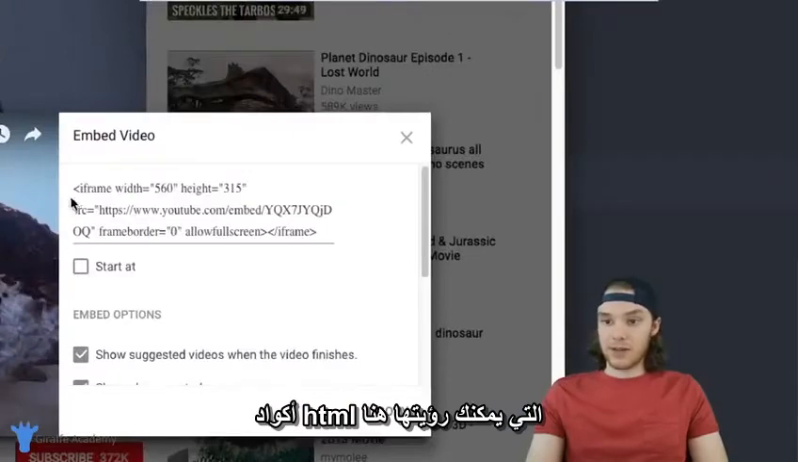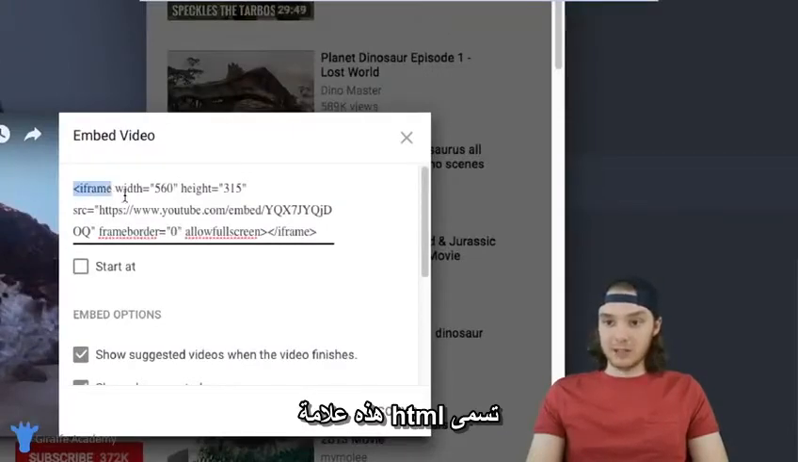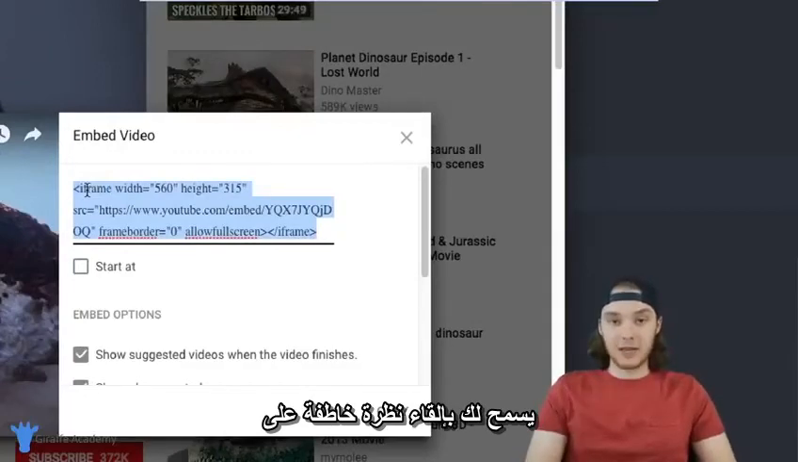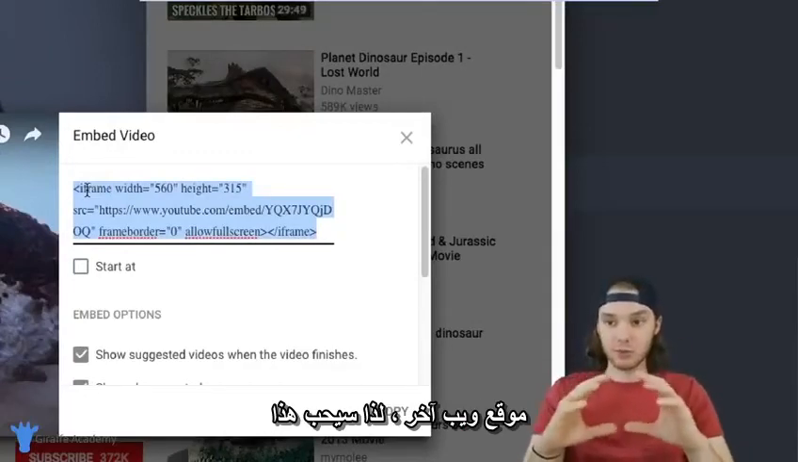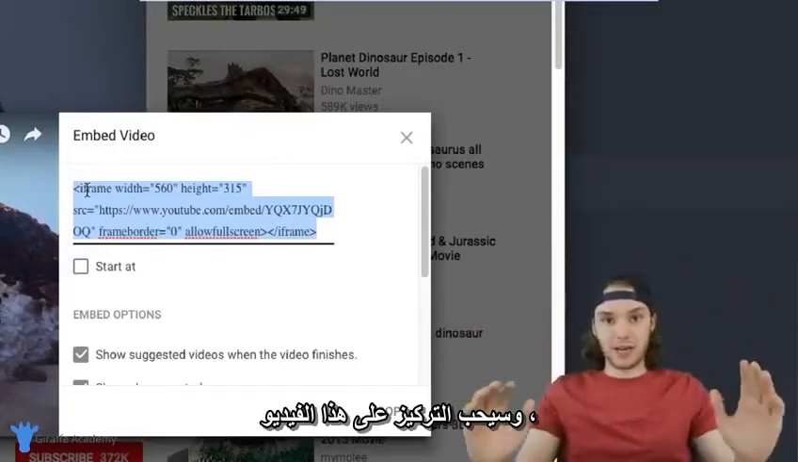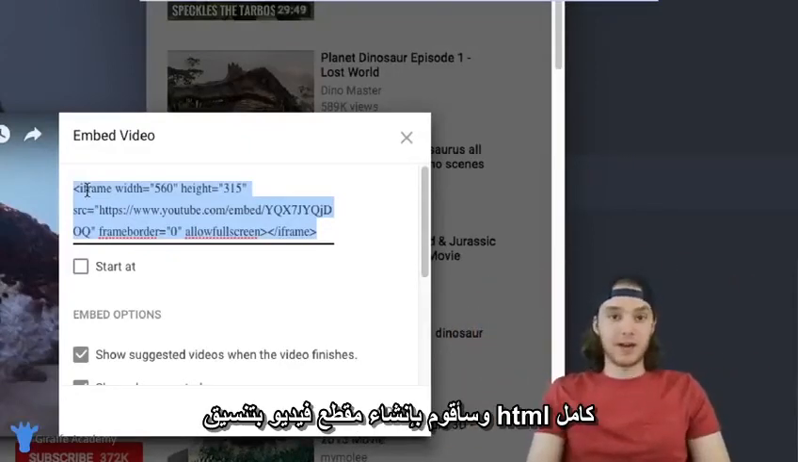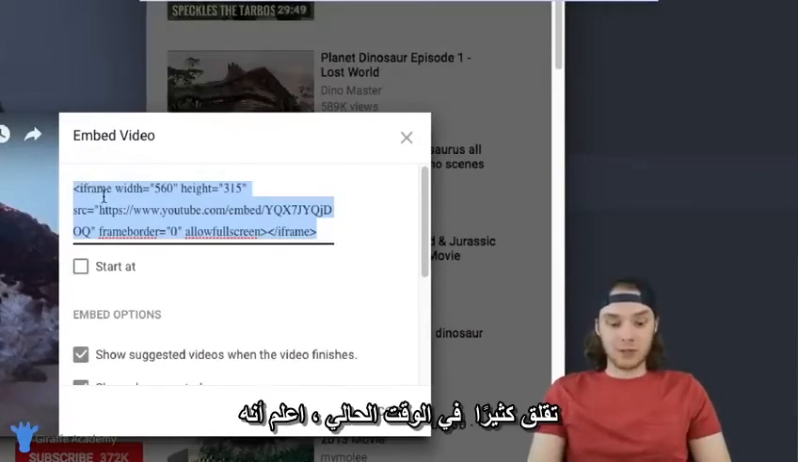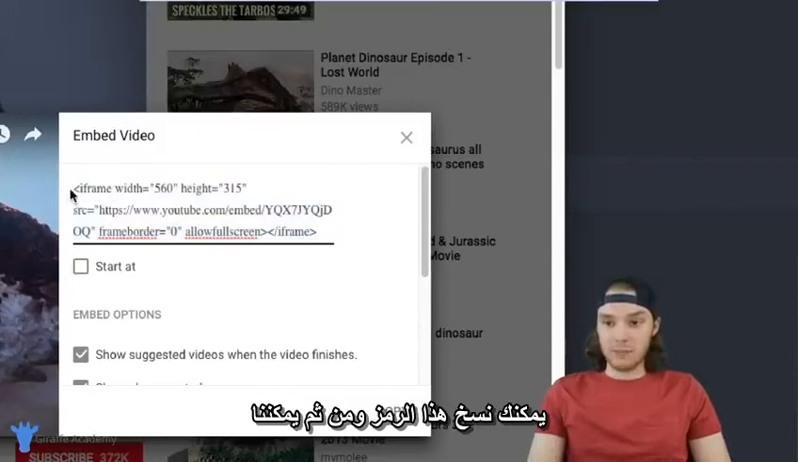So you can see over here, this is an HTML tag. It's called an iframe. And basically what the iframe tag does is it allows you to peek into another website. So this will load up YouTube's website into our website, and it'll center around that video. I'm gonna make an entire HTML video just talking about iframes. So don't worry too much about that right now. Just know that you can copy this code and then we can paste it in.